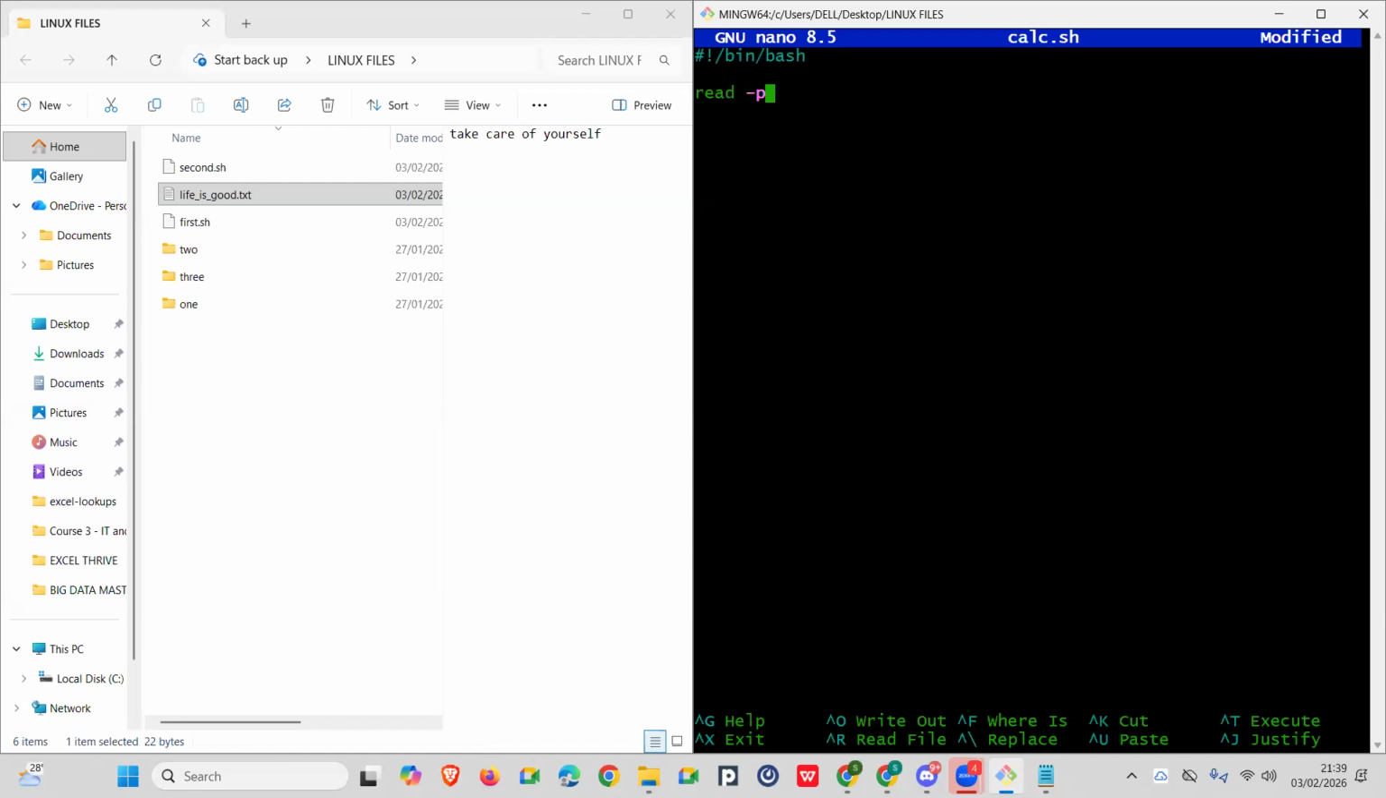So read, then the message I want to give to the user, so the user will know what I want. Enter first number. This is what I'm telling the user, and on the screen, this is what the user will see. Whatever the person types will be captured and stored inside a variable called num1. Not the num1 we know, it's different.